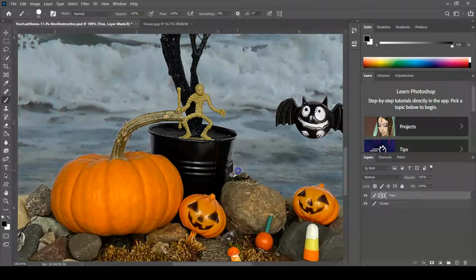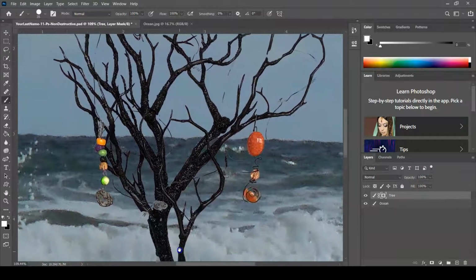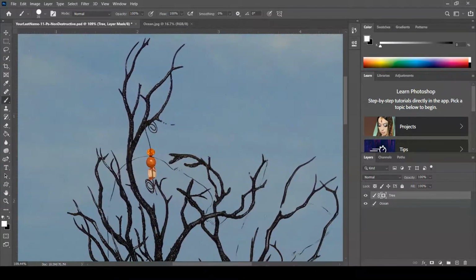Now if you go too far and hide something you don't want to, at the bottom of your toolbar you can swap the colors using the double-sided arrow. Now white is in the foreground, and I could run it over areas to reveal that area of the image again. So white reveals and black hides, and that's done with your brush tool with the layer mask targeted. So you can work your way around the image and see if there's anything you want to refine and hide or reveal.